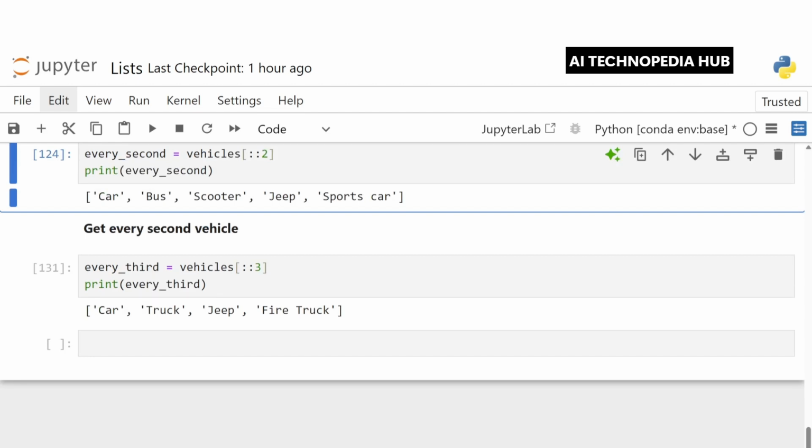So let's look at a quick summary. Slicing helps us to pull out a part of a list using the start and the end. The start index is included, the end index is excluded. If you leave out the start, it starts from 0. If you leave out the end, it goes to the end of the list. A third value, step, allows you to skip elements. Negative indices count from the end of the list.